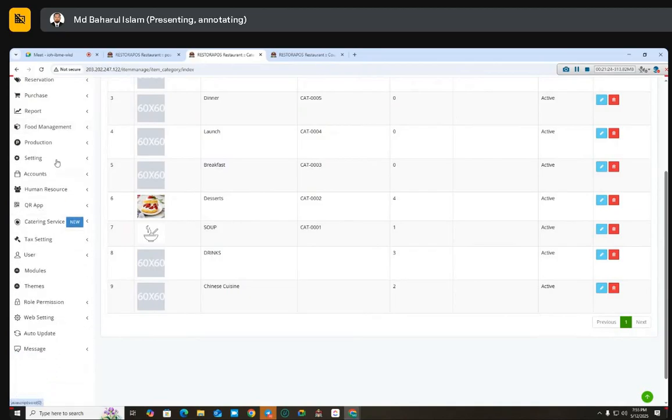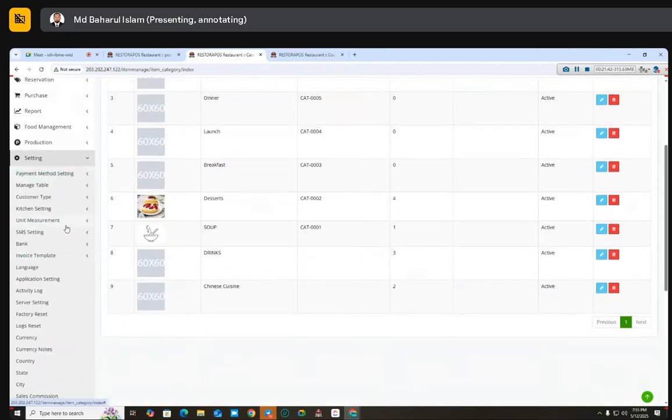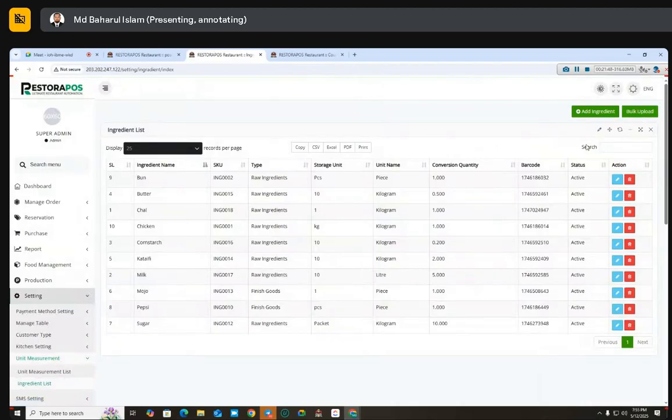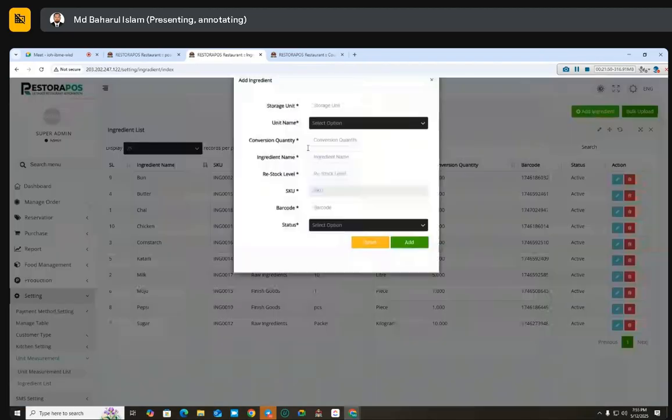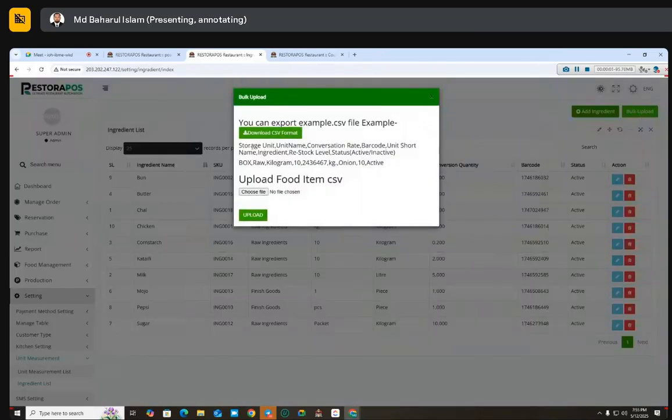Okay, after that, the next function is inventory, and how you can maintain your inventory. For inventory, you have to maintain three options. First of all, you have to add all your ingredient names. You can add these from the setting, from unit measurement to ingredient list. From this ingredient list, you can add in two ways. One is one by one. Another is you can make an Excel file in this format. You can download the format from here and upload in bulk.